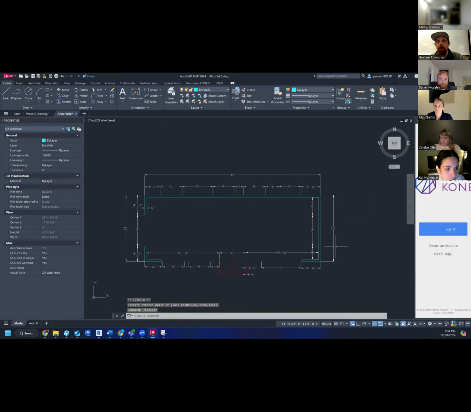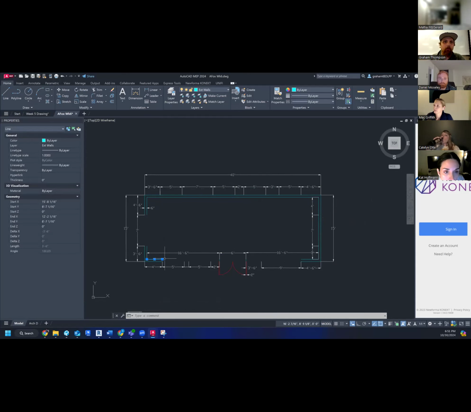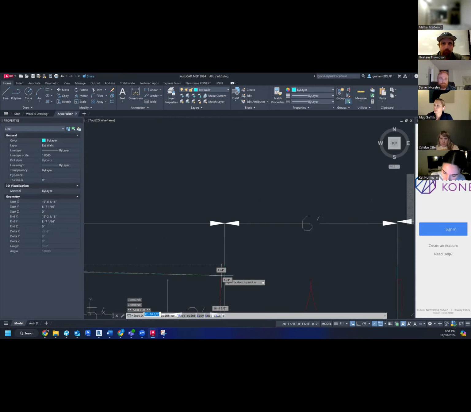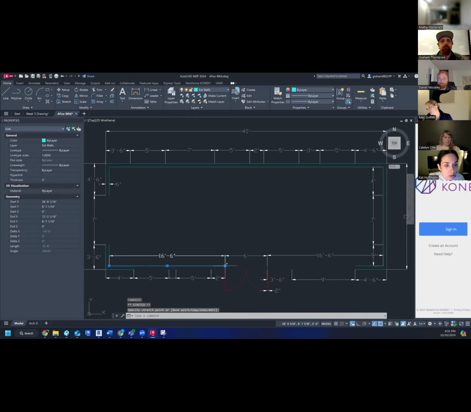But yeah, I would draw this as a rectangle. I would offset the rectangle inward and place your windows on top. Yep. That way you can turn off your windows, and everything's still on its own layer.